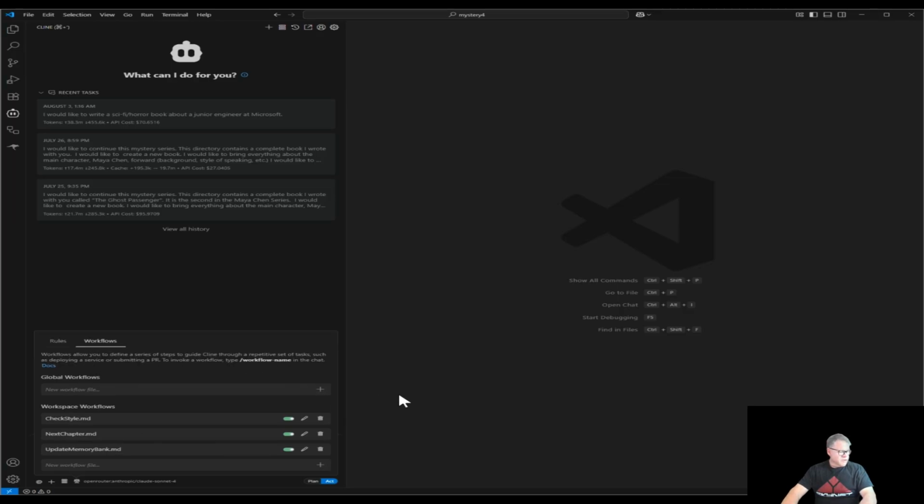There are also workflows. There are three important things that I do a lot that I don't want to keep repeating: next chapter, so write the next chapter, which I'll show in a minute; update memory bank; and check style. You can create these, and you can create a new one here if you want to take a look at that.